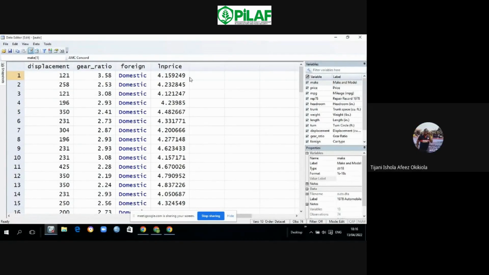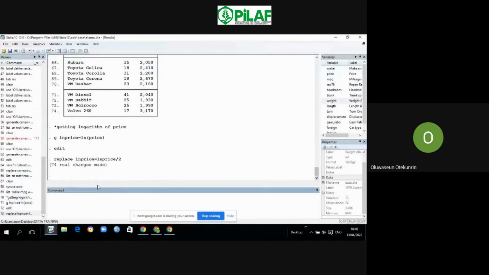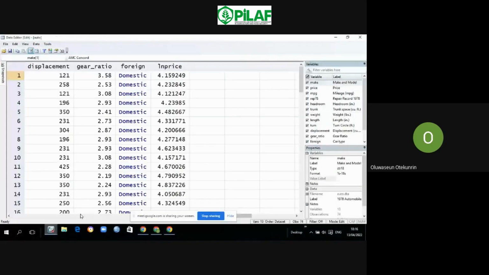Okay, so now the next thing after that is we want to replace the values under lnprice with replace lnprice is equal to lnprice over 2. If we type that, you will see that the values for that lnprice have changed. If you check it, have you checked it? Yes, I've checked that. It's still the same thing.